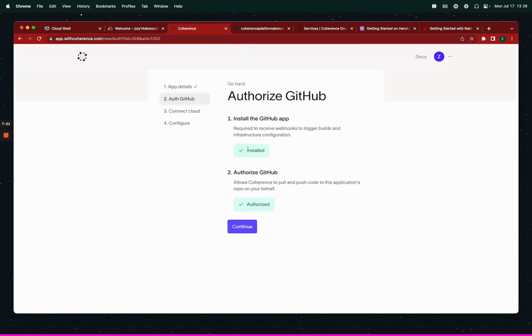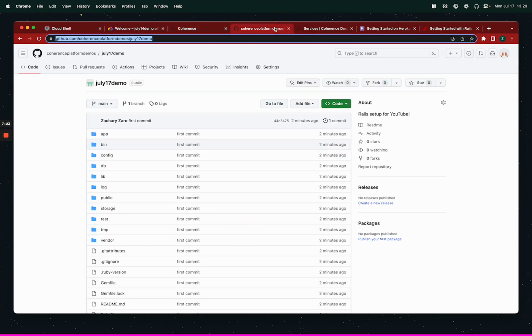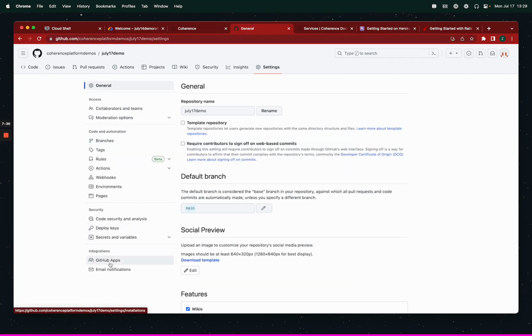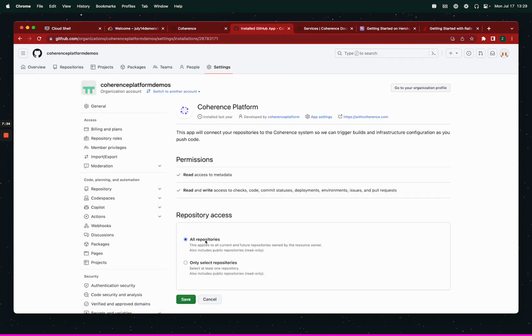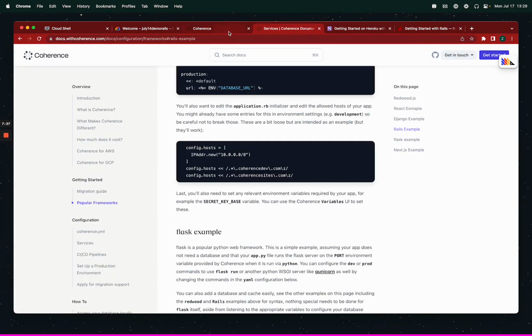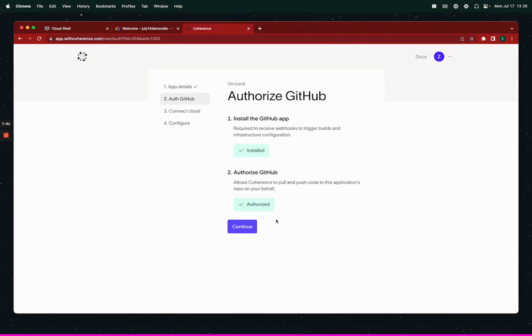It's not my first time using Coherence, so I've installed in this Coherence platform demos. I'll show you what it looks like. A GitHub app for the Coherence platform, which is already installed for all repositories. So that's why this is green. If you were just showing up to Coherence, you would have to do that. And then, you only do that once per app. And then each one of your users authorizes against that app, so it gets OAuth tokens scoped to the repos and permissions that the GitHub app has. I've done that as well.